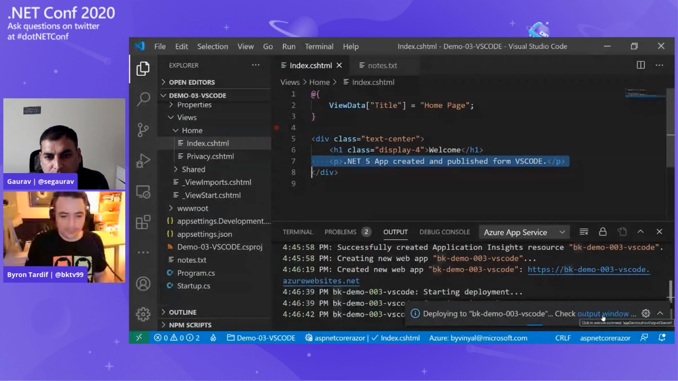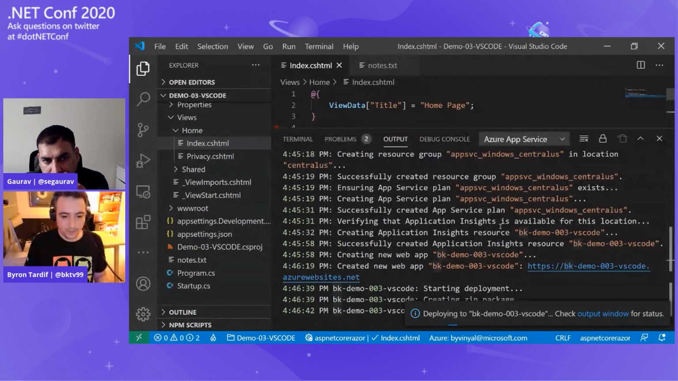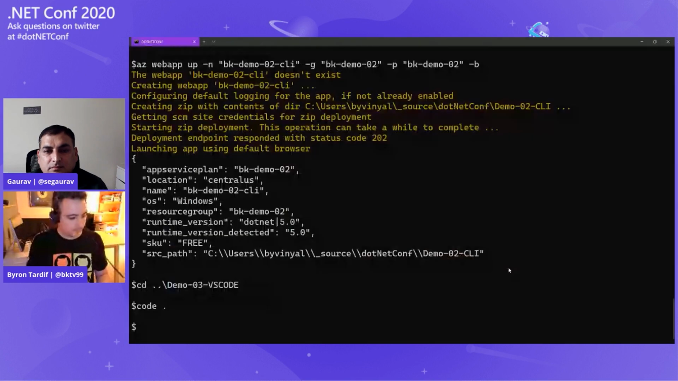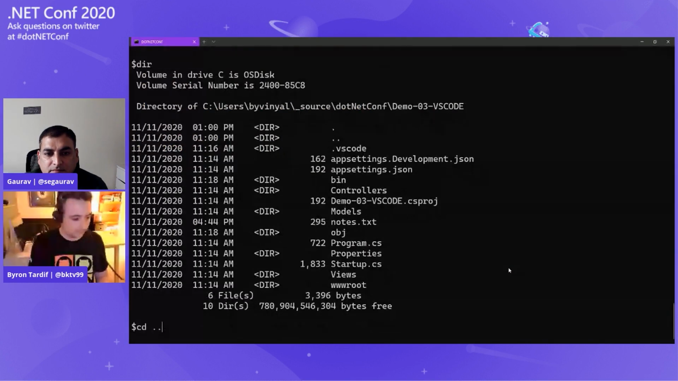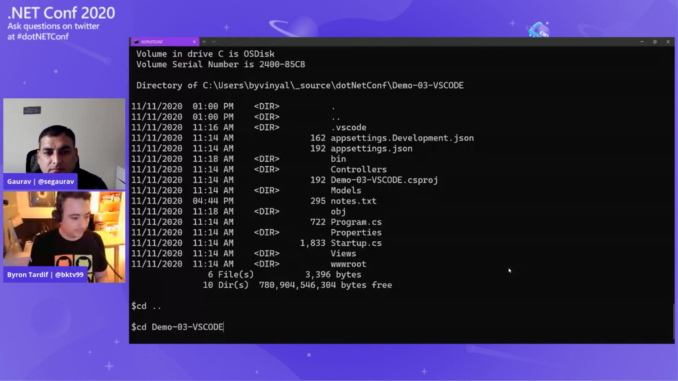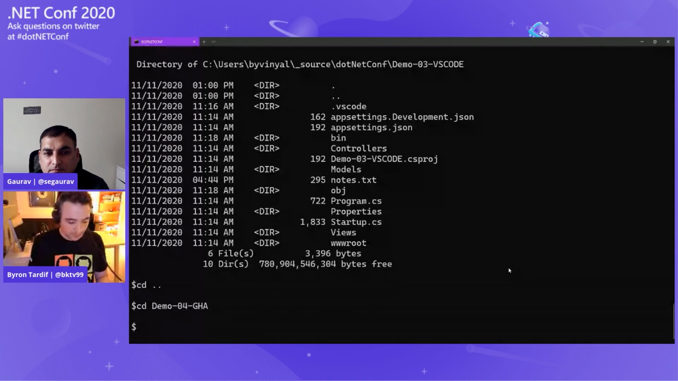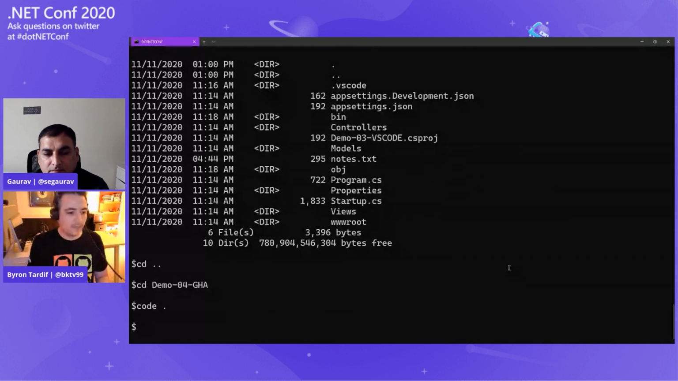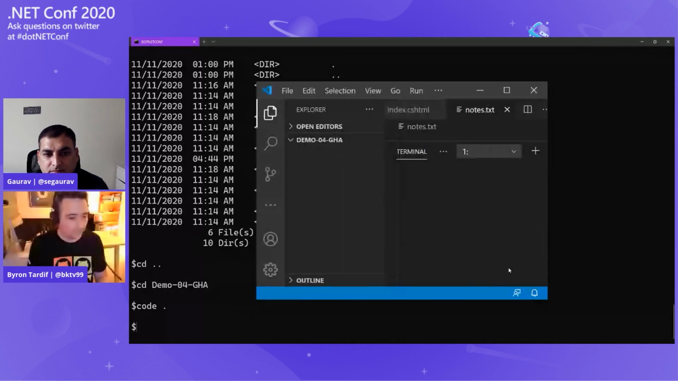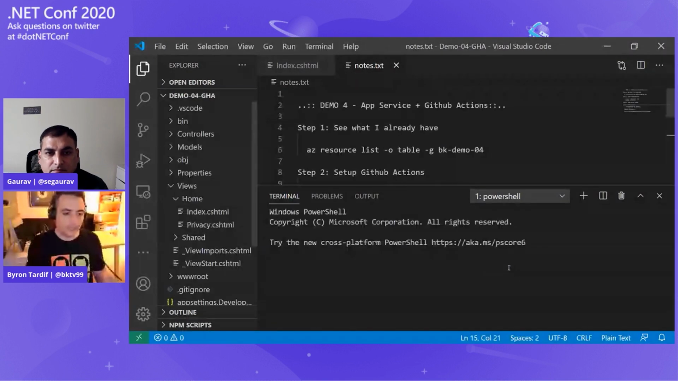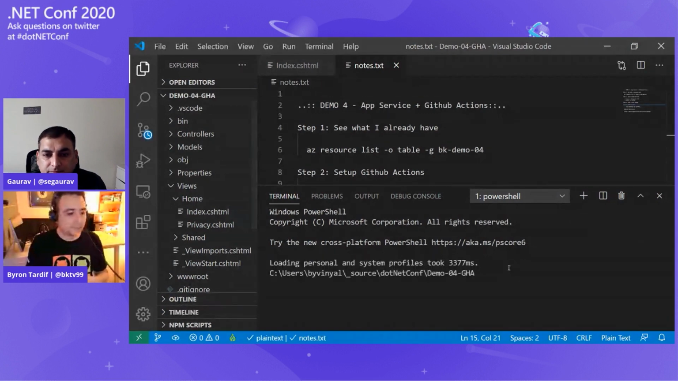Still going through deployment. Okay, I'm going to let this go. I'm going to start my next demo. So now, the next one is we're going to do something similar, but in this case, we're going to go through GitHub Actions. So App Service has full integration with GitHub Actions. You can go and configure GitHub Actions directly from the portal. And that's what we're going to do here.